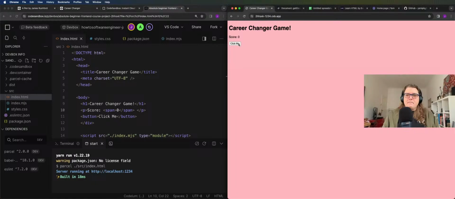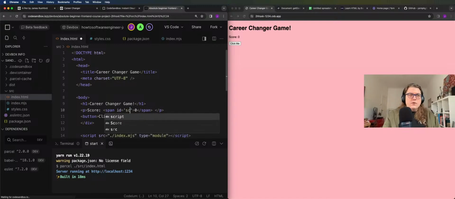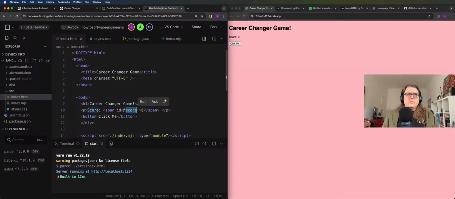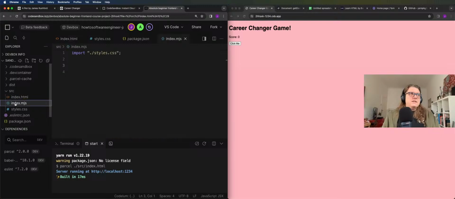It looks the same, but what we can do is give this span an ID of score, and now we can access it in our JavaScript. Now this has single quotes. This has double quotes. It should be one or the other, but it doesn't matter.